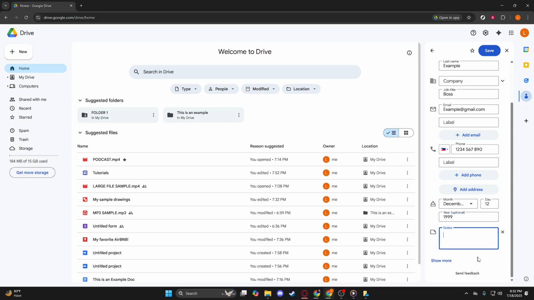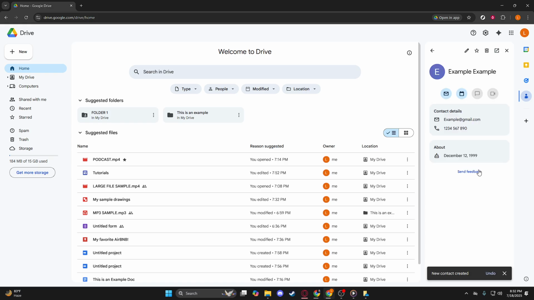By following these steps, you've streamlined an essential part of your communication process, seamlessly integrating it within Google Drive's robust ecosystem. So, as you continue to connect with people in your personal and professional life, you'll find this feature instrumental in keeping your network organized and readily accessible.